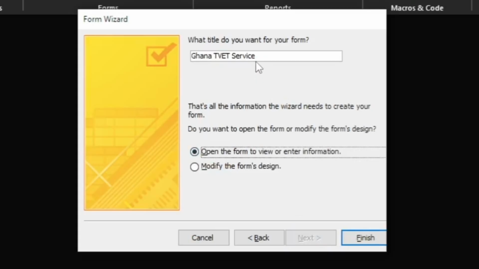Now they say we should label the form Ghana TVET Service form. So I'll highlight here and type Ghana TVET Service form, as you can see me doing that. Then after that, I'll go ahead and click on finish.